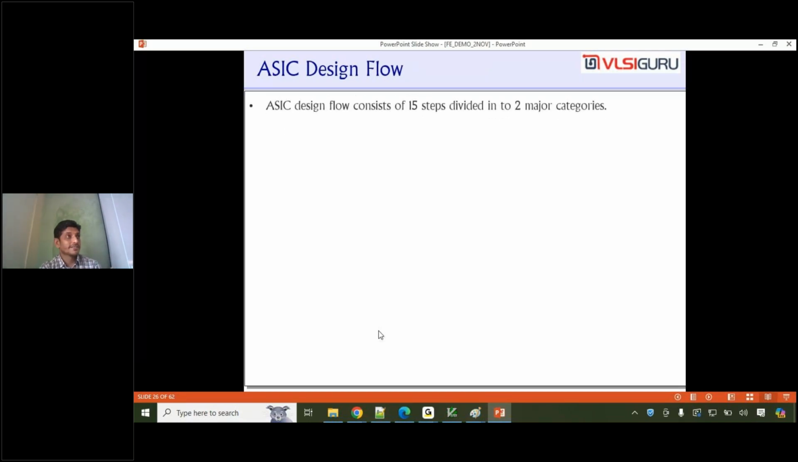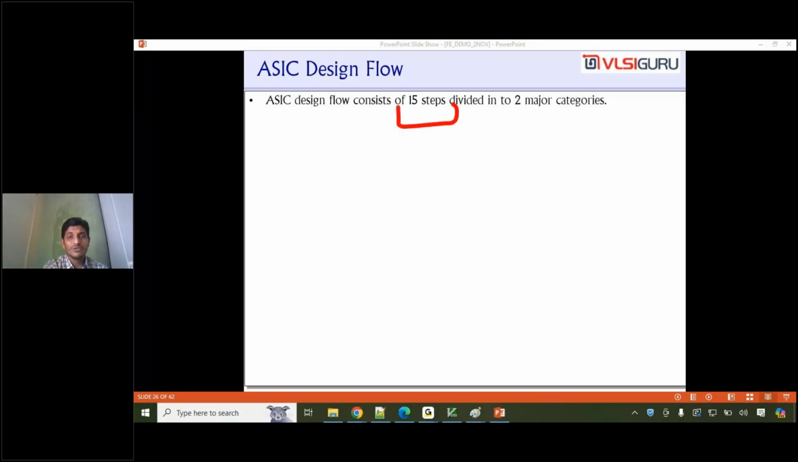Let's now talk about the ASIC design flow. The ASIC design flow consists of around 15 steps, divided into two major categories. What is that? Front end domain and back end domain. Let us talk about those steps. First one is the front end domain. Next is the back end domain. At the end of this discussion, you should have an idea about what the VLSI design flow is.